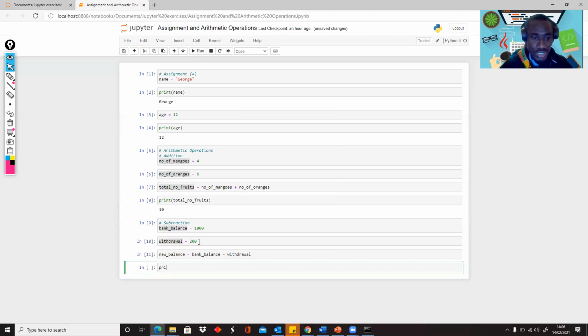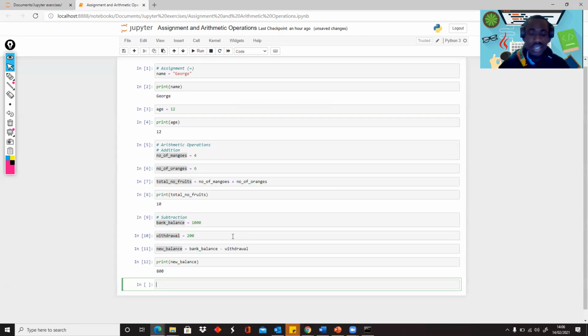So if I want to print it and see what's inside it, I'll just say print new balance, just like what we had for the first one. When I say print new balance, it has 800. The concept is just going into the container, just like we did for the first one for addition. The same concept applies for subtraction. We define the new balance as bank balance minus withdrawal. It's just simple subtraction.